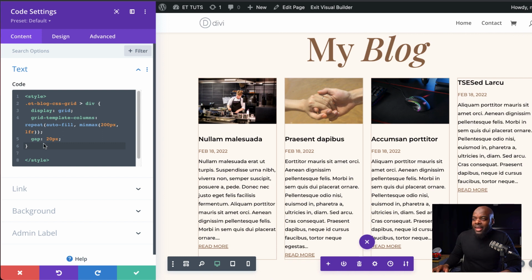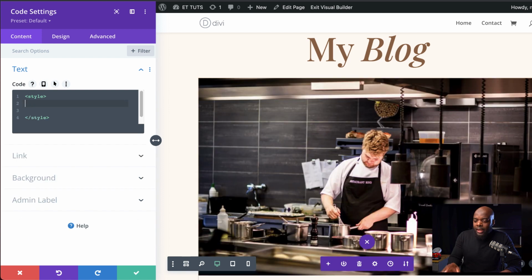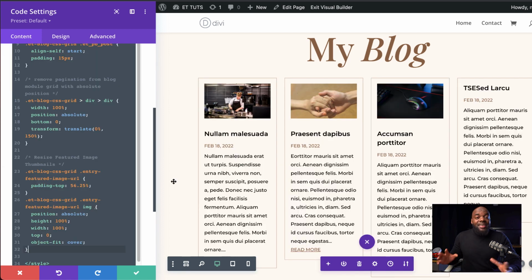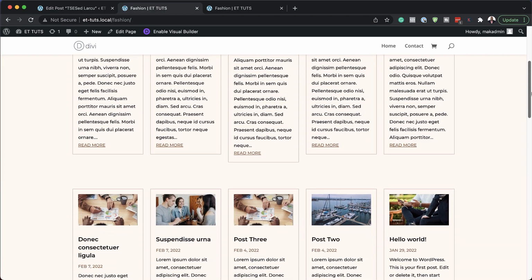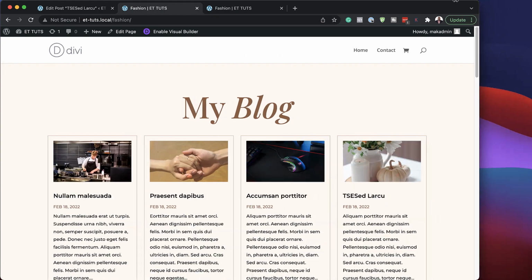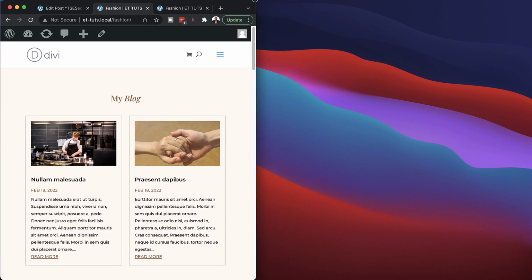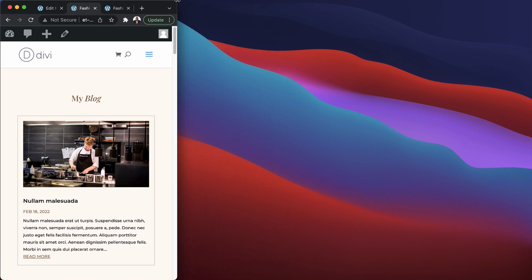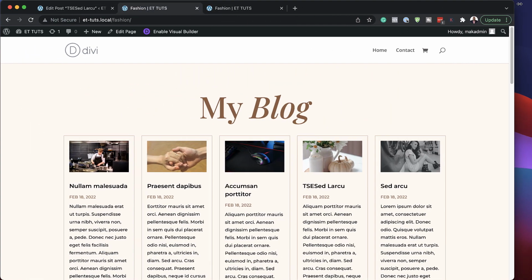So now I'm going to enter the entire code so we can see the final design. So I'm just going to highlight and delete what we have so far and then enter my entire code. Now let's take a look at our final blog design. So there you have it.